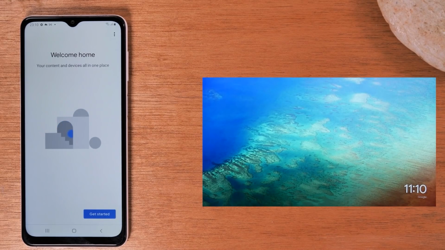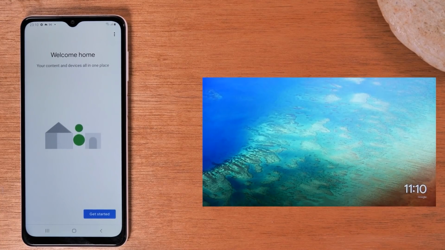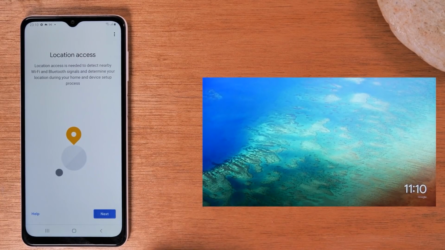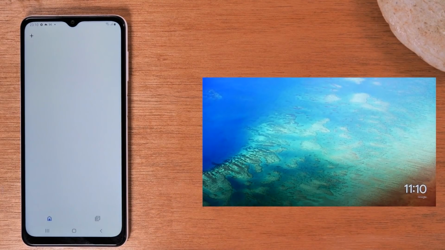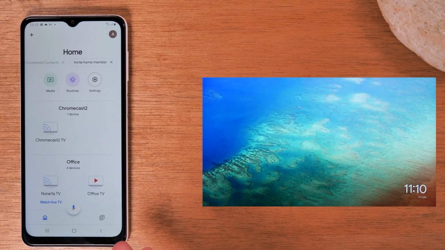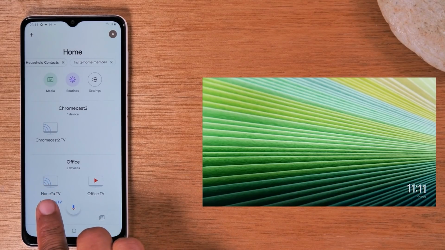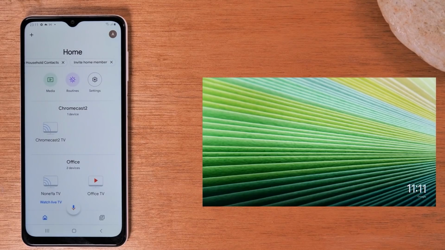So you should see this on your TV screen. Now, in our Google Home app, we are going to just do a quick setup. We're just going to hit OK, hit next here. You don't have to give it location access, so I always hit deny for that one. And then it's going to take you to the main screen of the Google Home app. So you'll find my Chromecast right down here at the bottom, and I've named my Chromecast Nunya TV, but you can name it whatever you want when you do the setup.